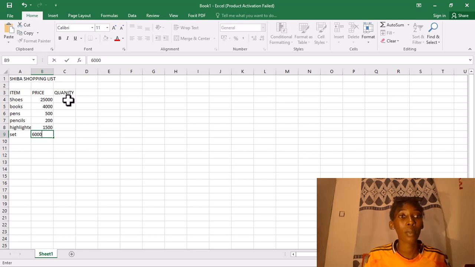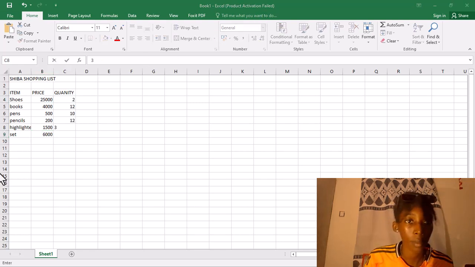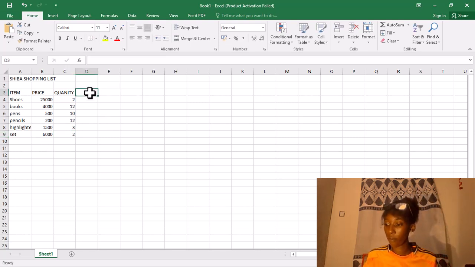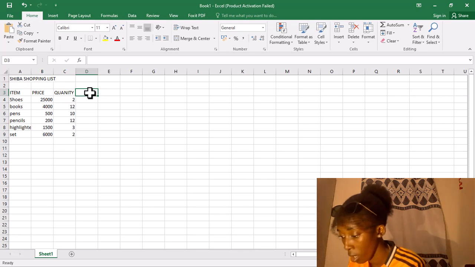So here we come to the quantity. We fill in the quantity we need. Pen highlighter, we need like 3. Then we shall have only 2 sets. So here we have filled in the information we wanted.